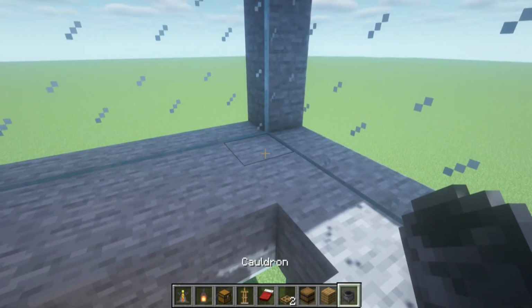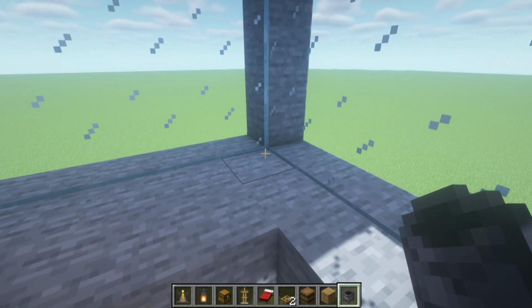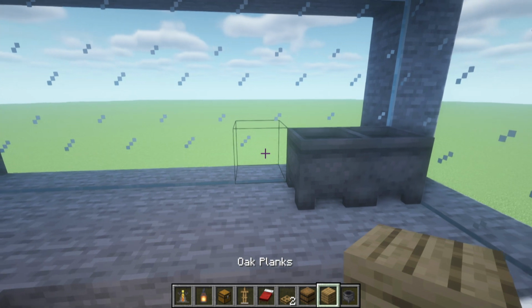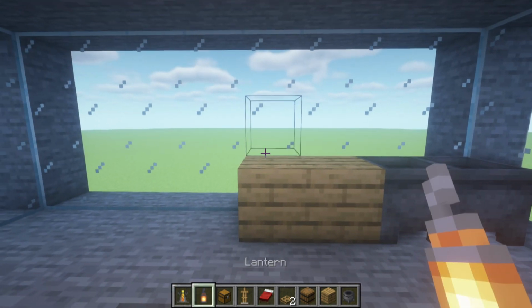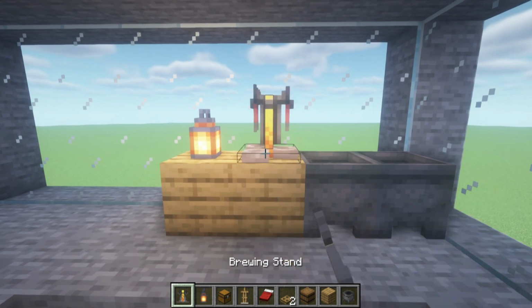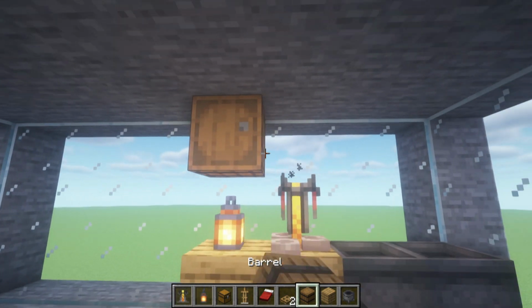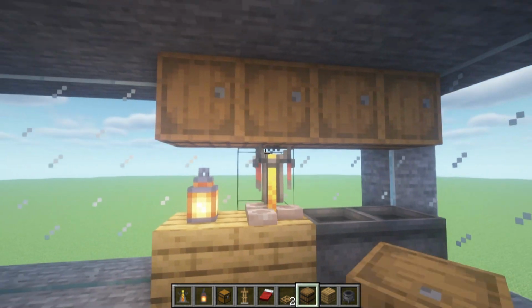So in the corner of the room, we are going to place a couple of cauldrons. Next to that, a couple of oak planks. On top of one of these, we can place a lantern and a brewing stand. And on the wall above all of this, barrels.